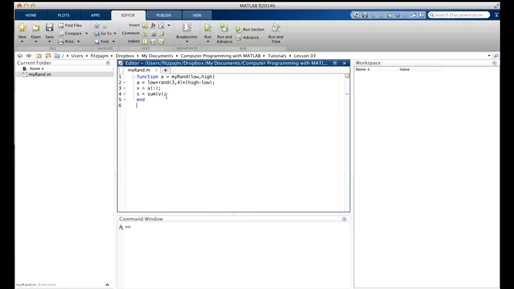We make a very small change in the header of MyRand. That is, in this first line. Like this. There. We now have 2 output arguments, A and S. We can have as many output arguments as we want as long as we put them in square brackets like this, and it's recommended that they be separated by commas.